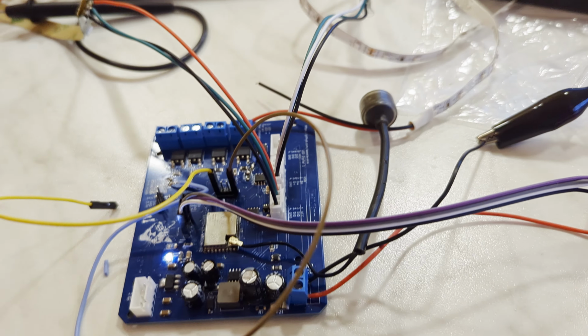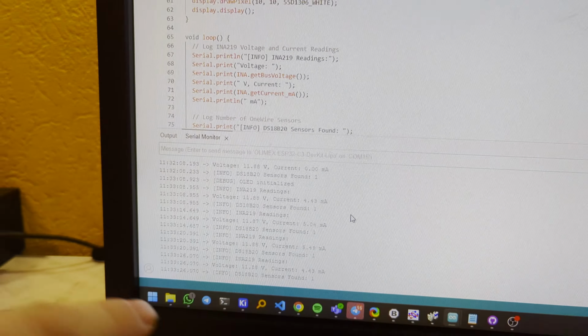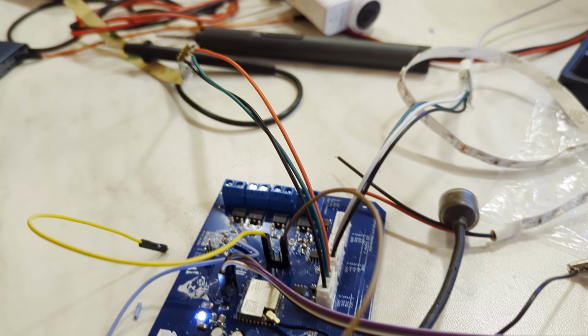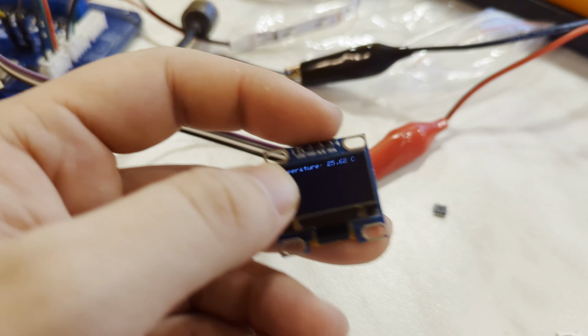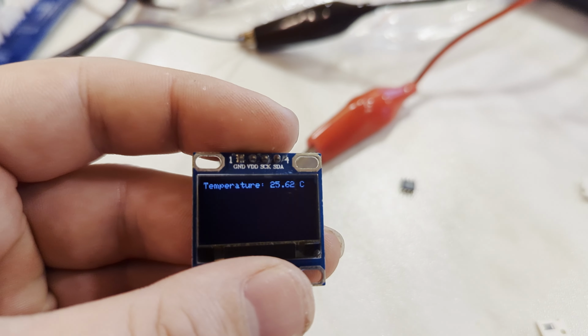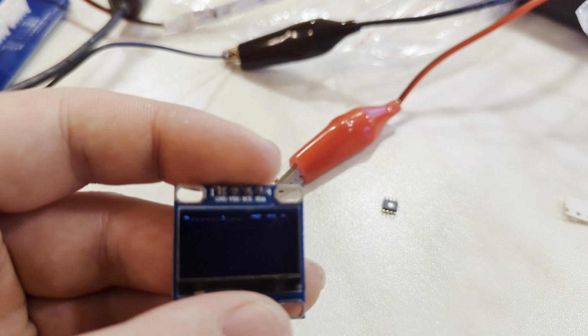And here are some very nice updates. First, I can see milliamps, so it's 4 milliamps consumed from the power supply, which is awesome. Second update. Hello buddy, you're working now. So it shows the temperature from the sensor.